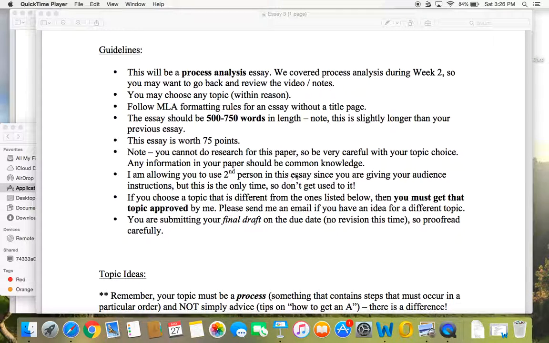A reminder, you cannot do research. So as far as your topic choice, be careful to choose something that is common knowledge. And in this essay, I am allowing you to use second person. And process analysis is unique in that you are directly addressing your audience using this rhetorical strategy because you're giving instructions. But this is the only essay throughout the whole semester that I will approve the use of second person. So just be aware of that.